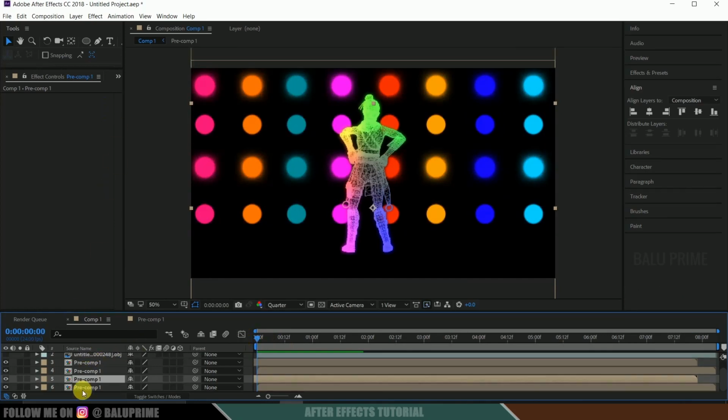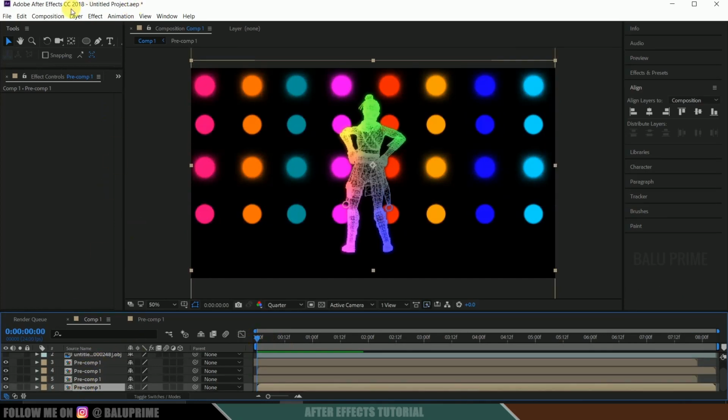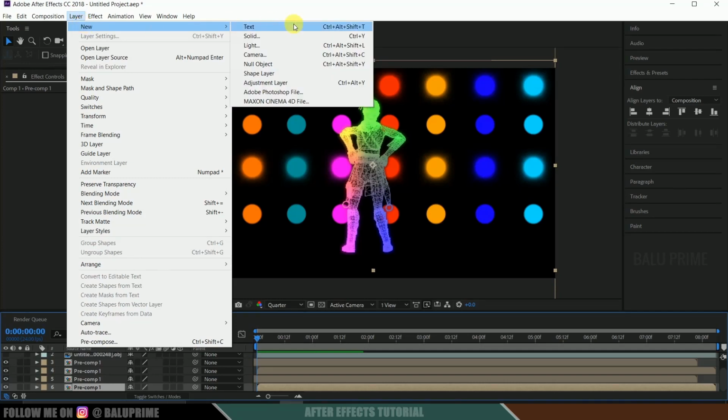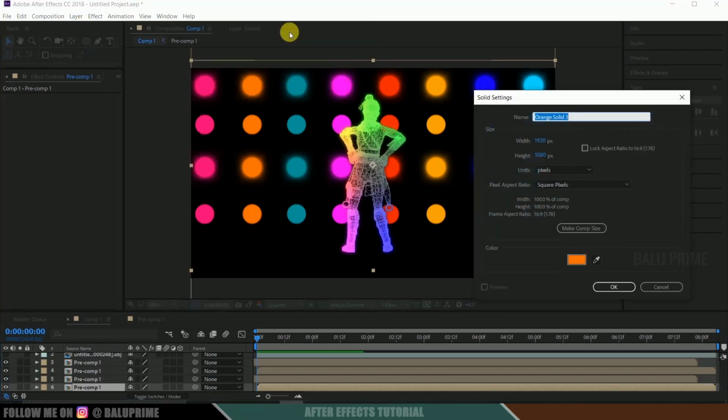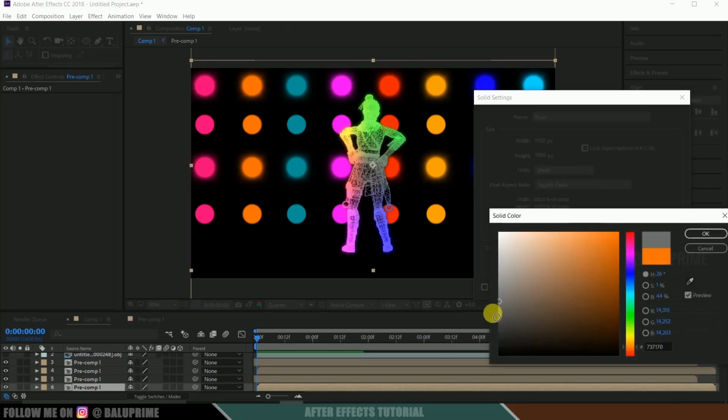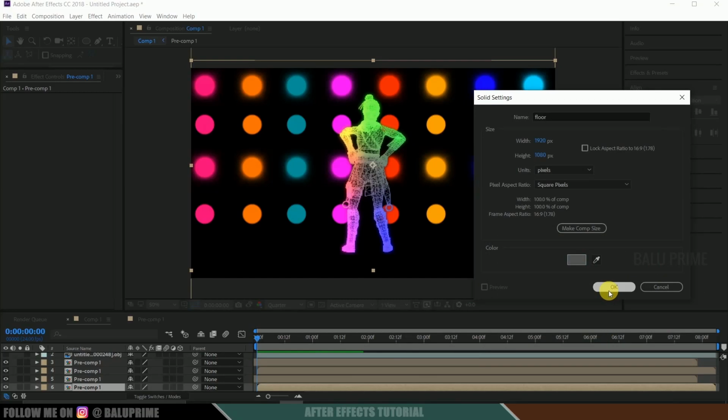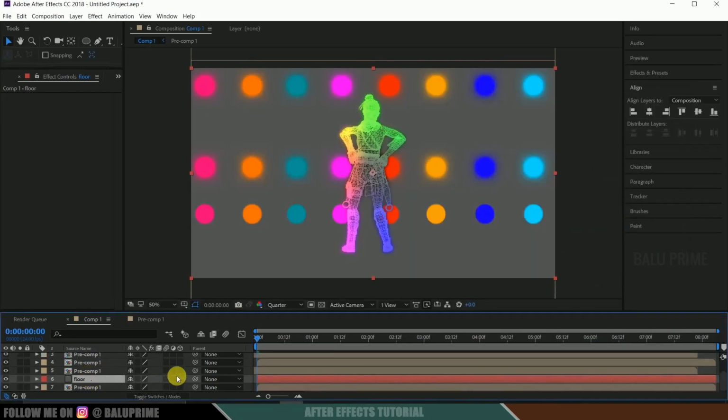Now again create a new solid layer. Let me rename this to floor. Color, let me change this to gray and hit OK. Now enable the 3D option for that. If you're not finding this 3D option, click on this Toggle Switches and you will get the Enable 3D.